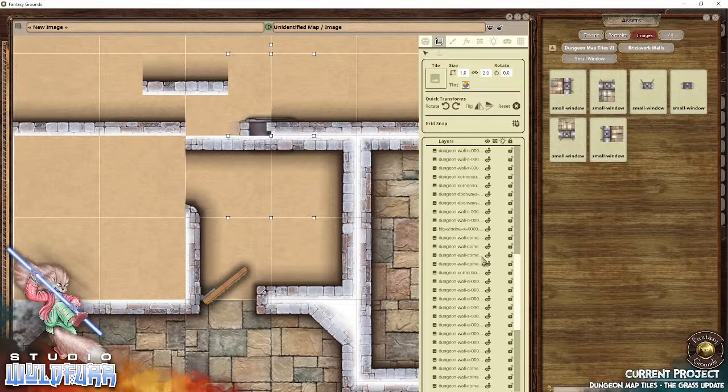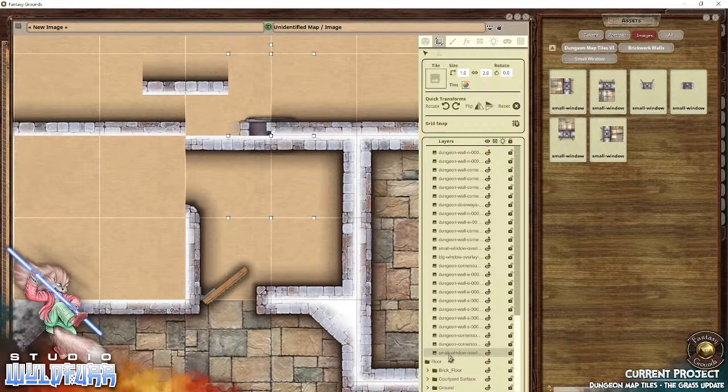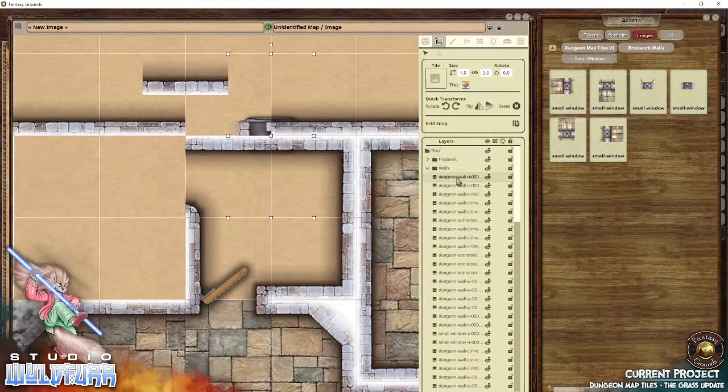It's probably gone right to the bottom of the list. Yep, it has. So let's drag this back up to the top, because I want this window there, so that way it's over the top of these walls. There we go.